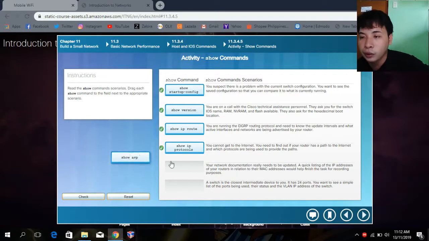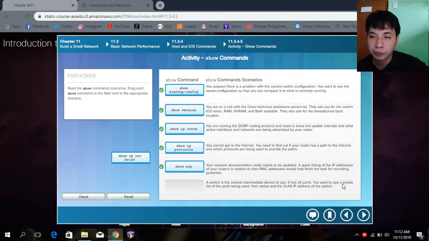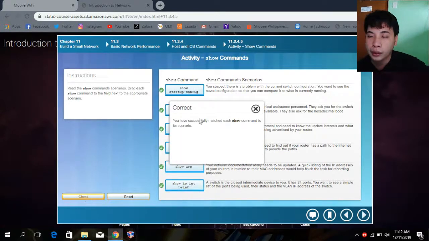Then a switch, the closest intermediate device to you. It has 24 ports. How do you see a simple list of the ports being used, their status, and the VLAN IP addresses of the switch? The answer will be show IP interface brief. Okay, let me check if it's correct or wrong. So correct, you have successfully matched each show command to its scenario. So we are done with this activity.